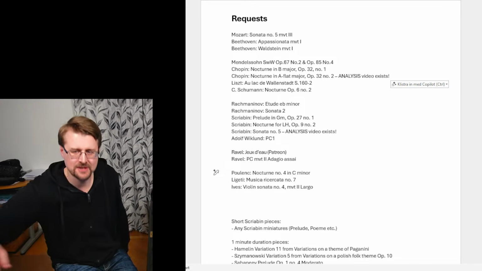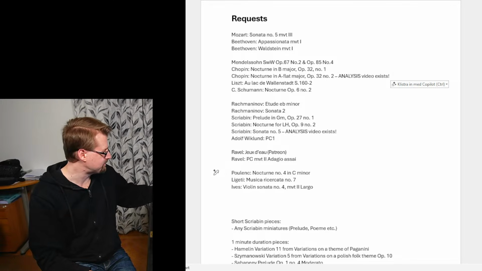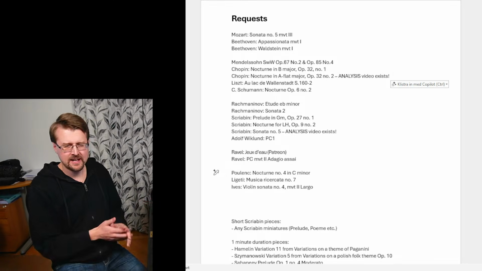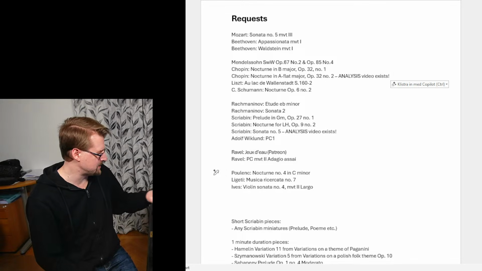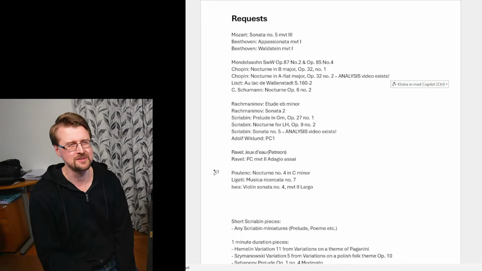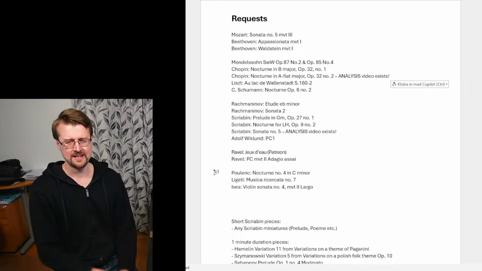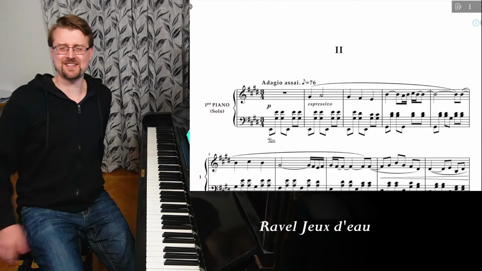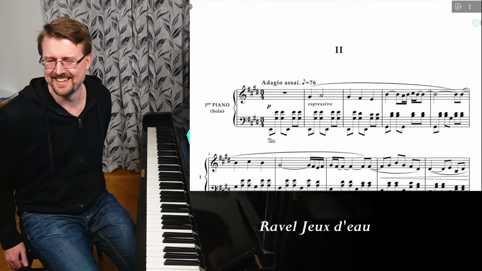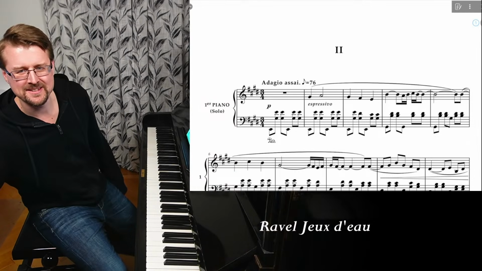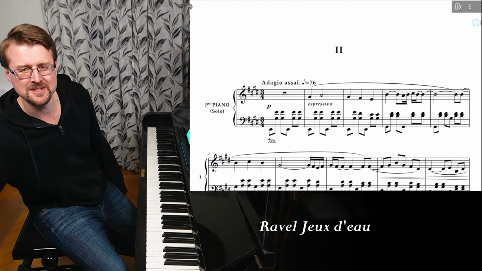So Ravel's piano concerto in G major, second movement. I think it was a patron who requested it at some point several years ago. I don't know if it's the same, but I couldn't really do it because it's a piano concerto. And okay, we got the requester in the chat. Lovely. You're practicing it.